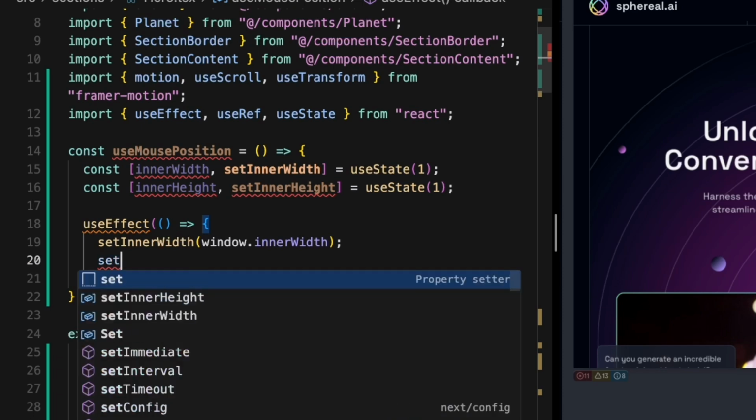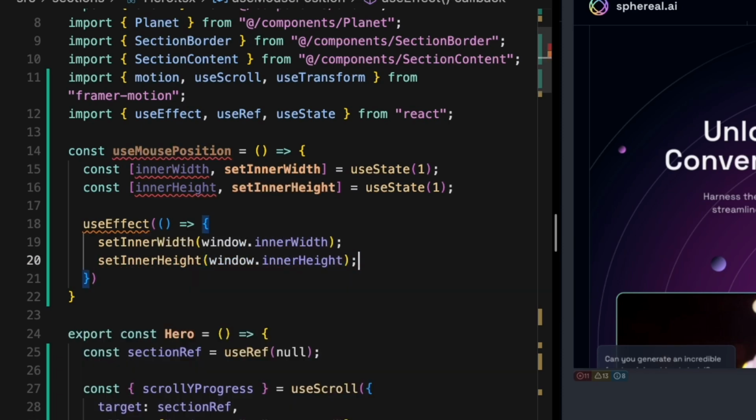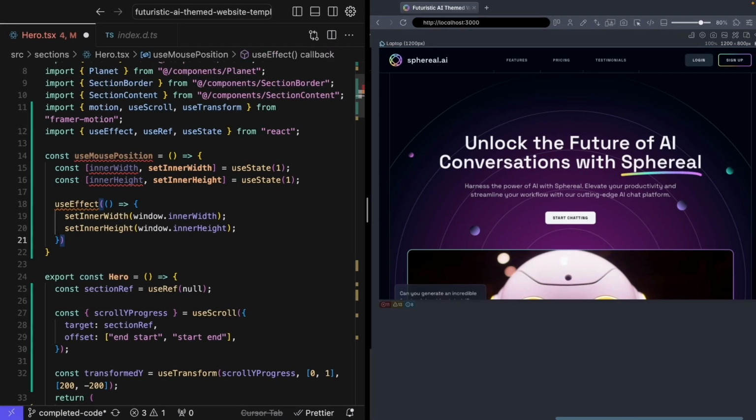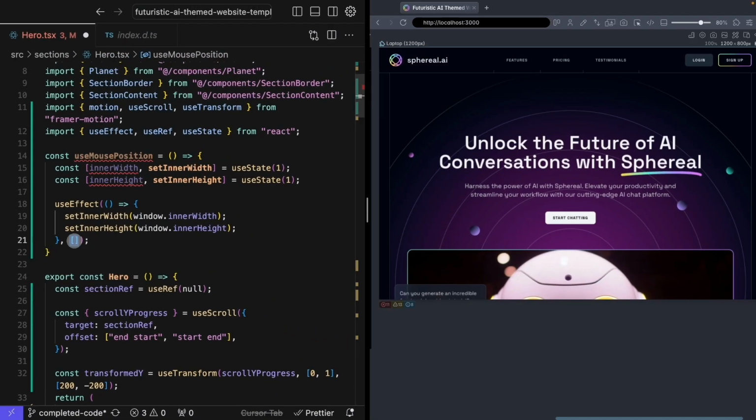And we're also going to set the inner height to window.innerHeight. We're also going to only want this to run when this first comes onto the page, which means we want the dependency array to be empty like we see here. This will allow us to get the values of window.innerWidth and window.innerHeight when this first pops onto the page.